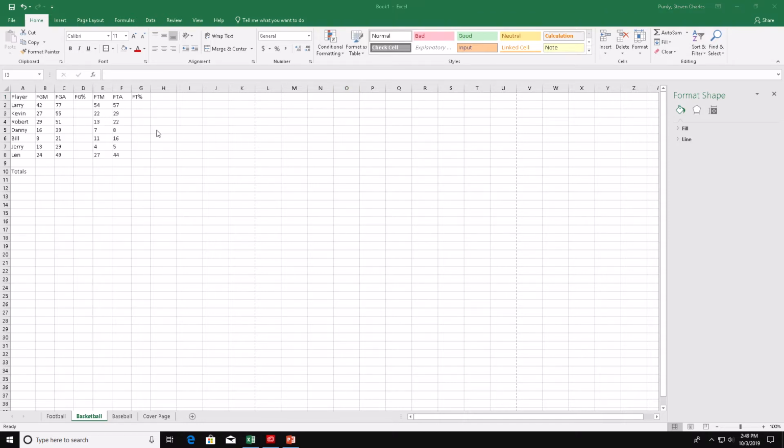After you get your information on, you're going to highlight cells A1 through G1. Hold your control key, this will let you do multiple selections, and go to A10 through G10. I want you to bold and underline.